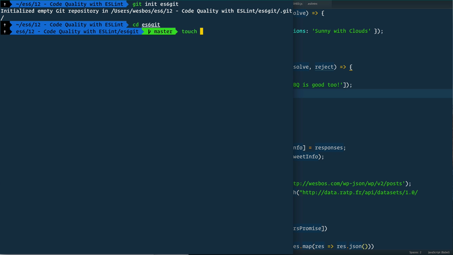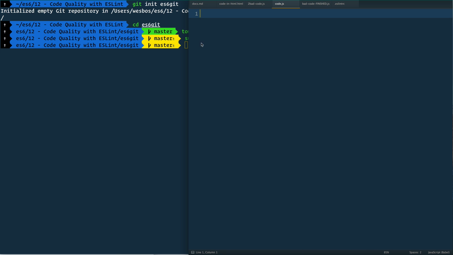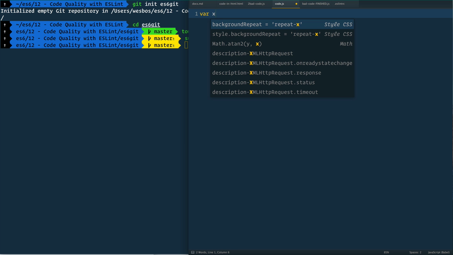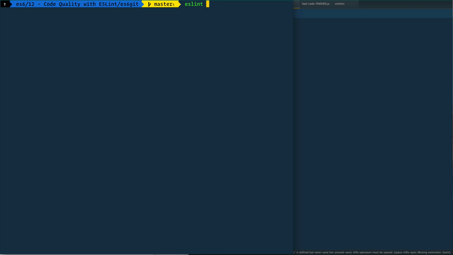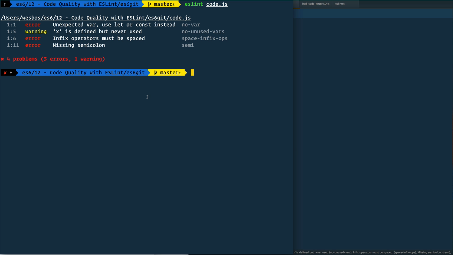So let's go ahead and create a file that actually has some bad code in it. So we'll create code.js, and we'll open up that file in our editor. And in here, I'm going to say var x equals 100. And I'm going to leave off that. Let's do a couple bad things here. Let's go ahead and run ESLint on our code. And it's going to yell at us, here's all the specific things.